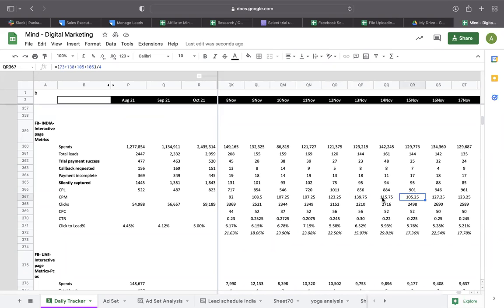So the money spent on the ads was not costlier, but still my CPL was 901 on that day, because my click to lead was 5.76%. My CTR went down to 0.22. If it was 0.35 or 0.30, my clicks would have been more and my CPL would have gone down. So recording these small data points on a daily basis will help you understand the problem of the campaign and then make the decision.